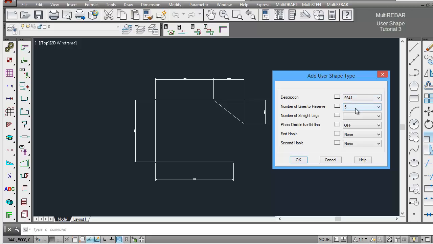The number of lines to reserve specifies the number of lines that the shape diagram will occupy when it is inserted into the bar list. The number of straight legs or segments in the bar shape to be added. In our case, this will be 4. We will leave the Place Dims in Bar List line as shown. We also have the option to add a hook or a bob to the start or end of our bar, and to be prompted for these each time we place our user shape. For this tutorial, we will leave these as none.